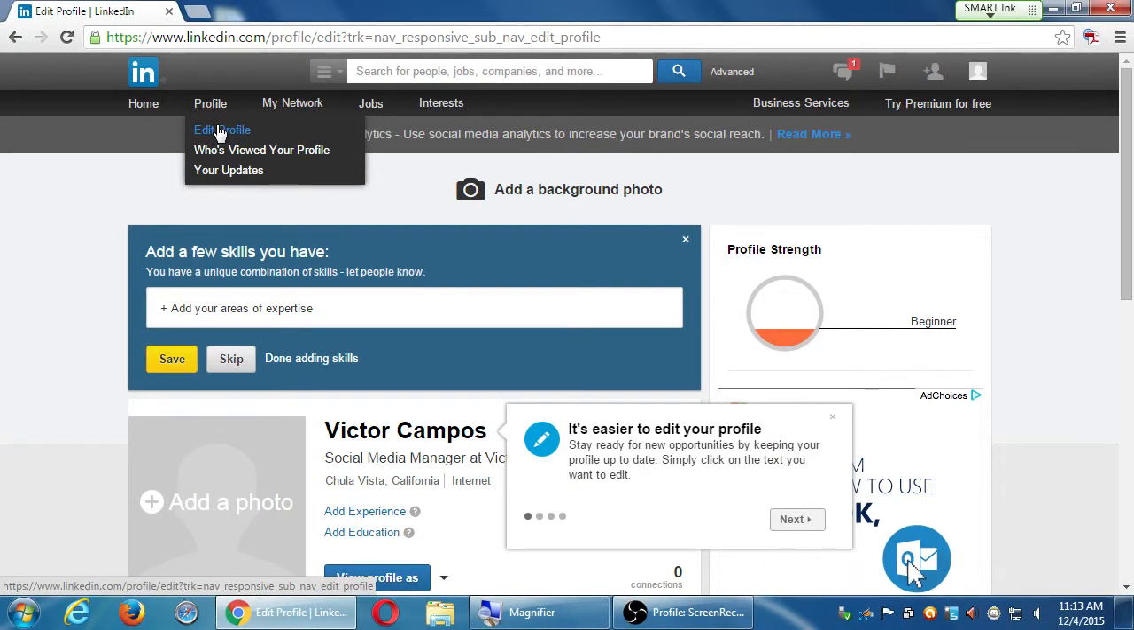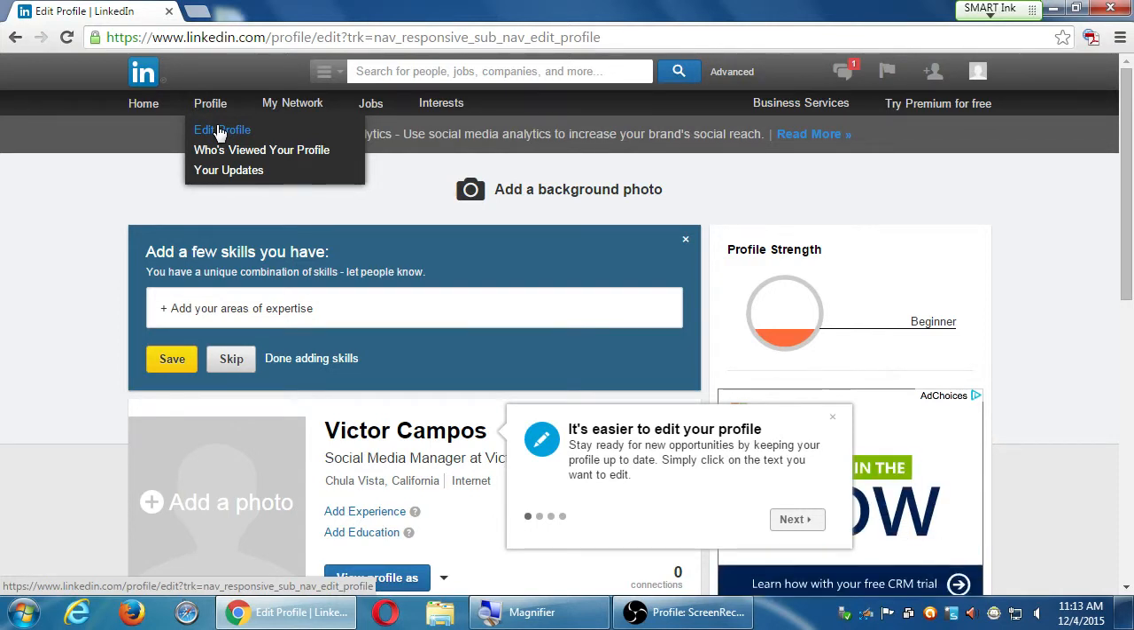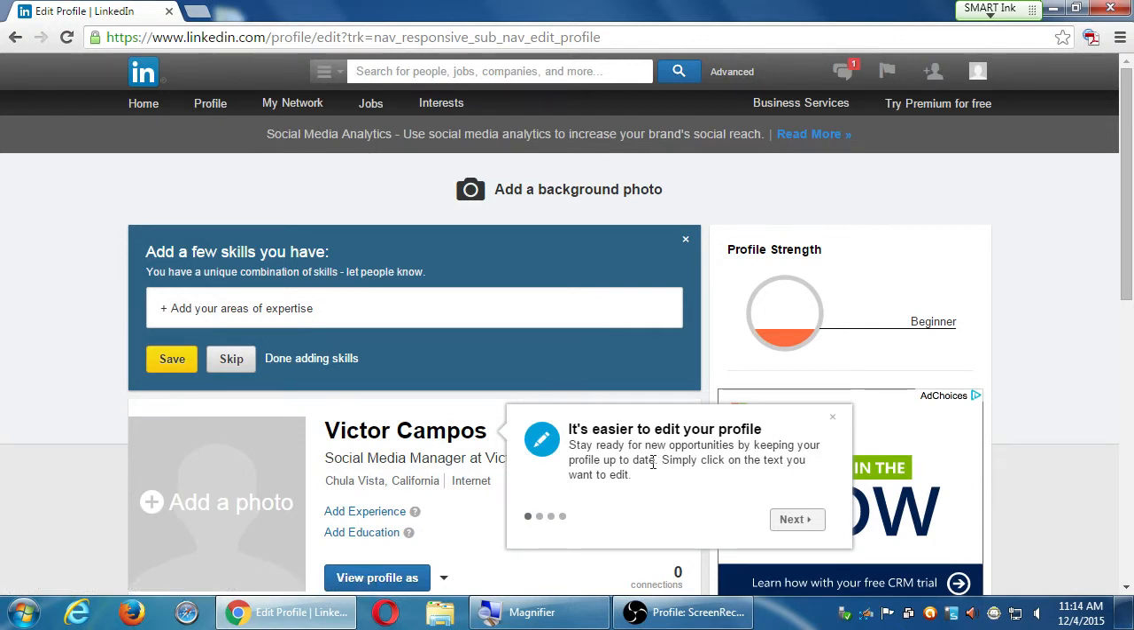There's going to be this gauge here. I'm a beginner. I haven't filled in very much. I want to get it to the very top. I don't remember what it's called. I'm an expert. You want to fill in your profile as much as possible. So I'll mention things here and there. There's a pop-up that happened here. Actually, I'm going to read this. It's easier to edit your profile. Stay ready for new opportunities. Simply click on the text you want to edit. So if I want to be known by a different name, you can change that. But that's one recommendation. Let me see what the next one is.